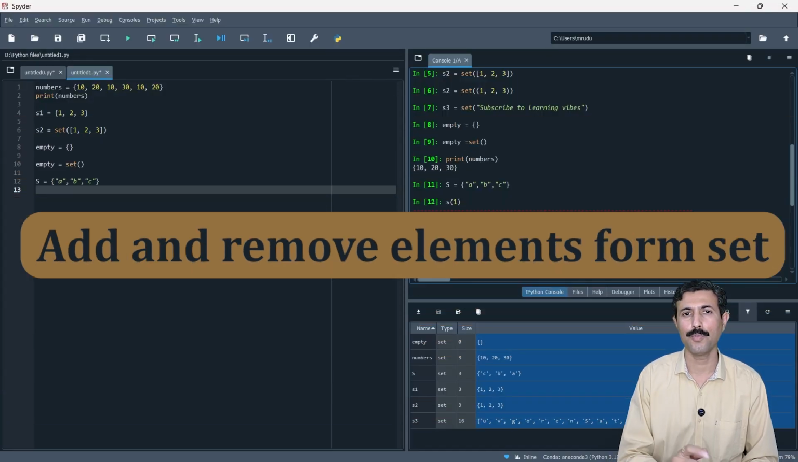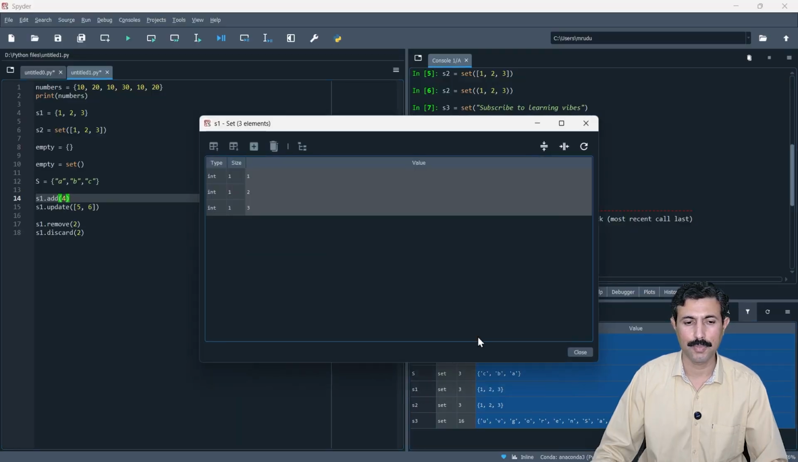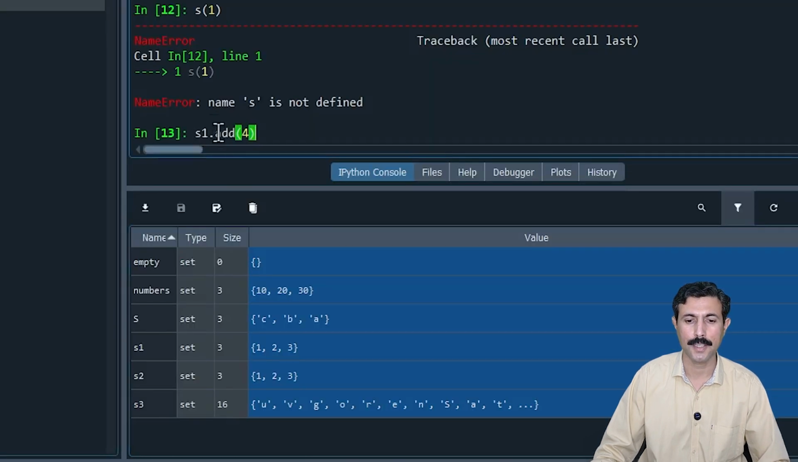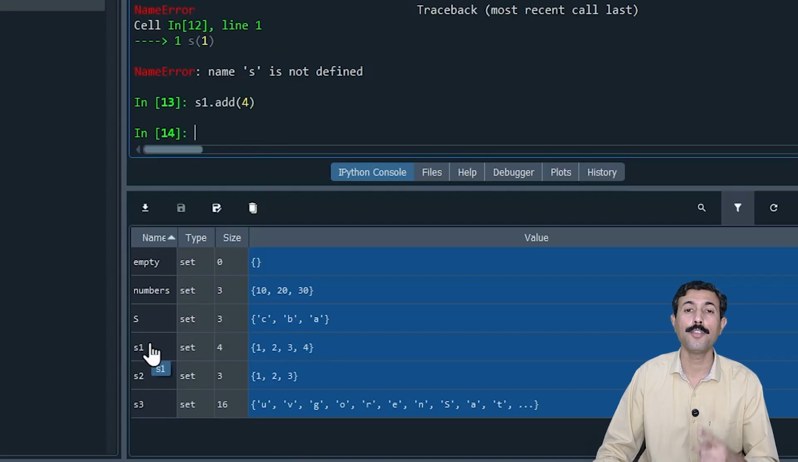And now let me show you how to add elements and how to remove elements from the set. So let's say this is our variable s1, right? Here we have the values 1, 2, 3 in s1. What if I want to add one more value to this s1? I'm going to write s1 dot add, in the braces 4, and then execute, and it will add that 4 into this s1. But this is possible when you want to add only one element at a time.